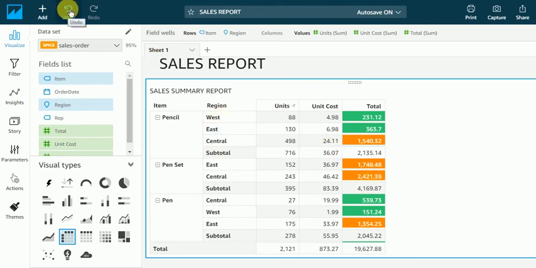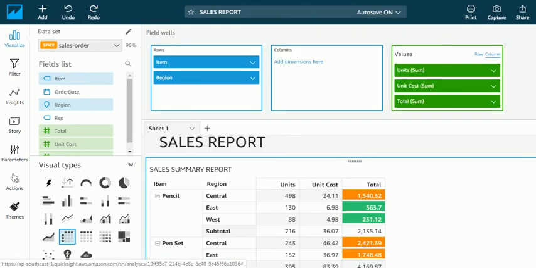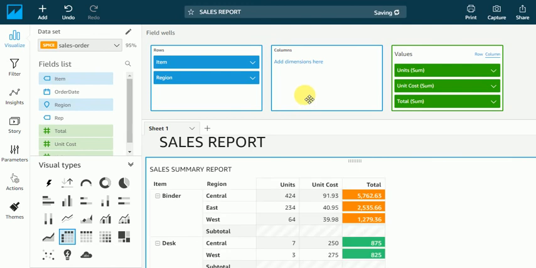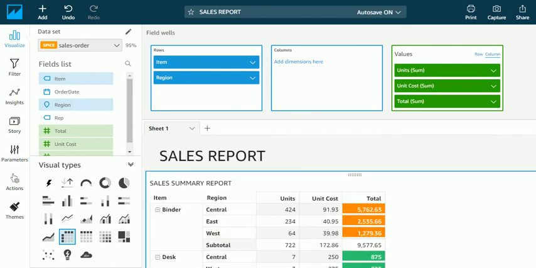Another way is, if I want to sort, I'll go to field wells, click here and sort A to Z. I got the same result. This way we can sort as per our wish.